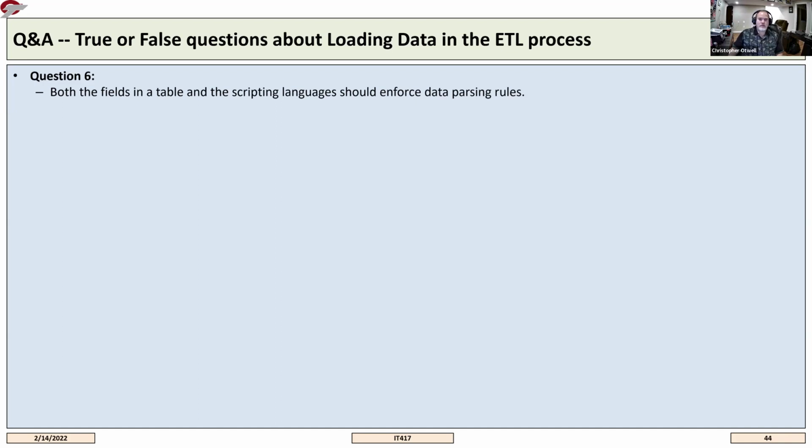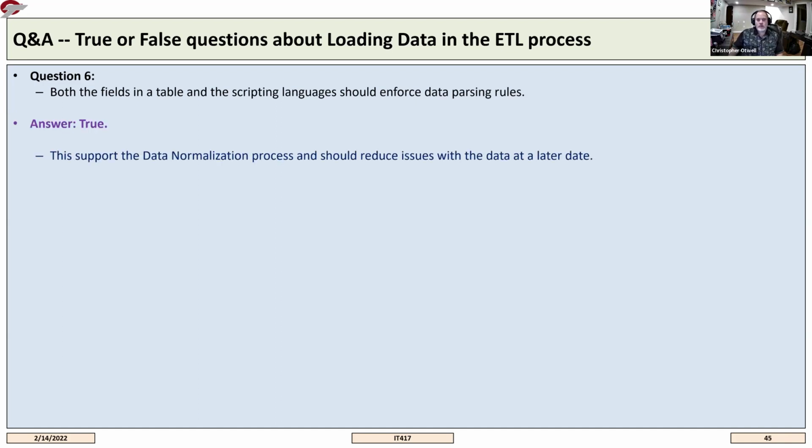Both the fields in a table and the scripting language can enforce data parsing rules. True. Data normalization processes help to reduce issues with the data at a later date. So having good front-end processing and parsing ensures that the source data going into the destination table is well built. So yeah, you want good data normalization. And that is usually a skill of itself that a lot of database architects go through early on in order to ensure that they have what they need properly built into the process.